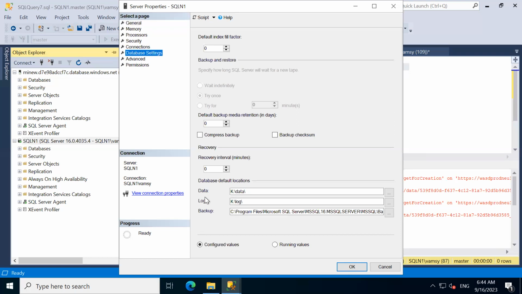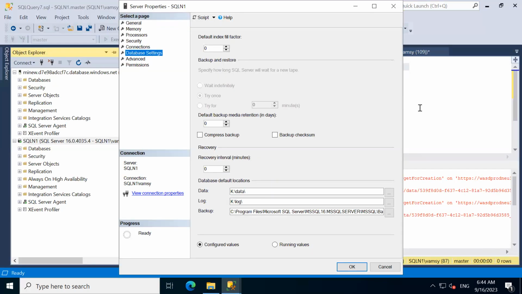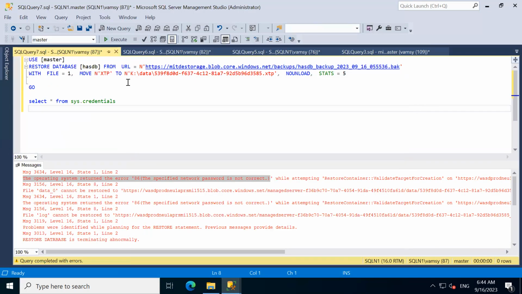Yeah, K drive is the one. It is taking K drive data and K drive log. So I have both of them. And for this checkpoint, sorry, XTP file, it is picking up and it is trying to restore here. So there should not be any problem. I need not say with move for my data and log file. So it is picking up the K drive only. So the problem is with this one, some network password, somewhere something is wrong. So I will check that part.